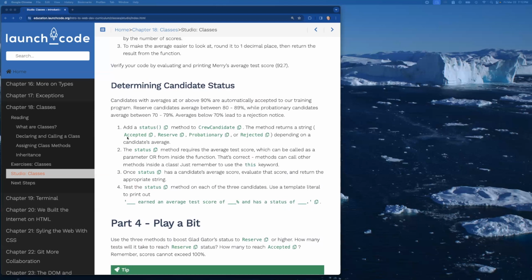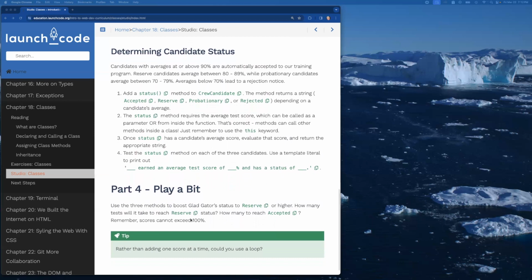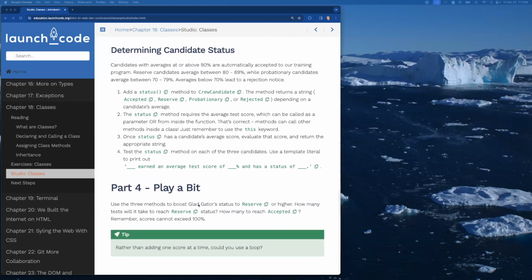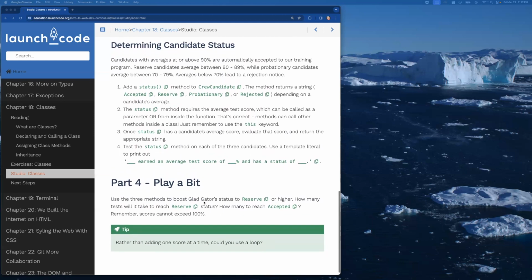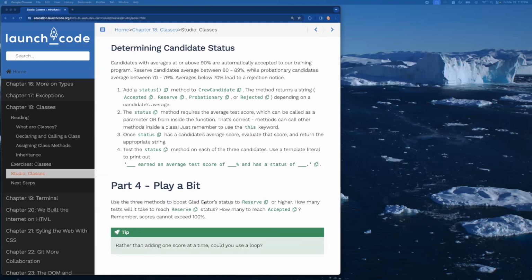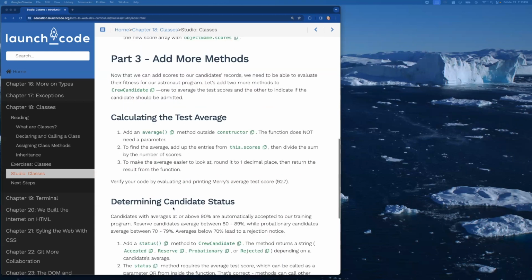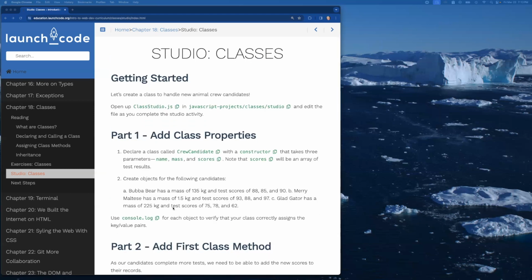Have they been accepted into the program or reserved, probationary, rejected? And then towards the end, we'll play around because poor Glad Gator here is not quite doing so well on his tests. But what if he was to start getting hundreds? How fast could we get him up to reserve status or up to accepted status? So lots of interesting things to do here that will give us some good practice.